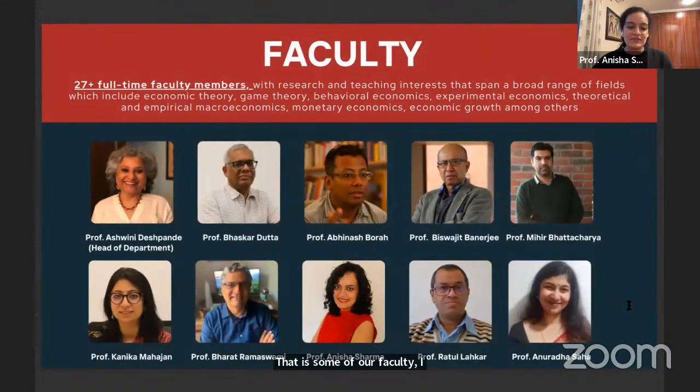I guess they only had slots for 10 pictures, but we do have 27 full-time faculty members, and that makes us the largest department in the country. This has huge benefits, right? Just in terms of the electives we can offer, in terms of the exposure that you can get to different kinds of research, to different kinds of thinking, and different people that you can actually work with and intern with at different points in your trajectory.